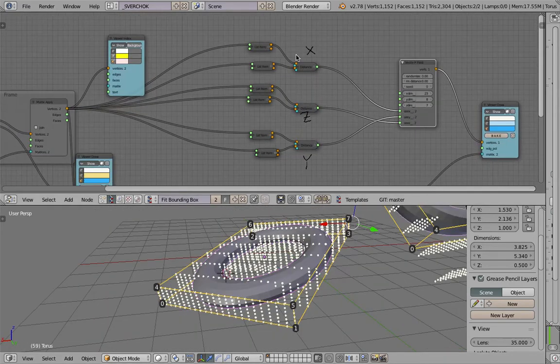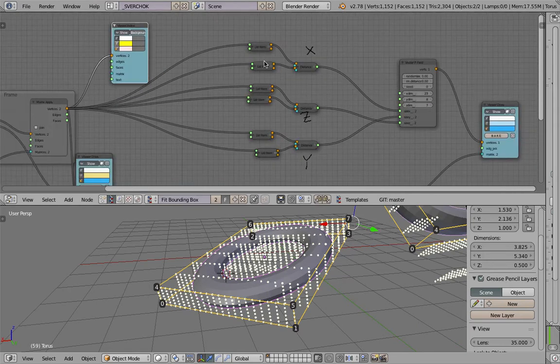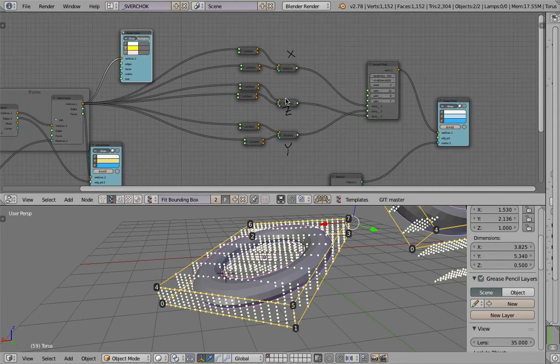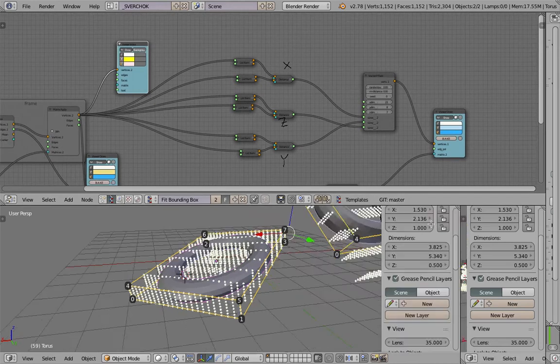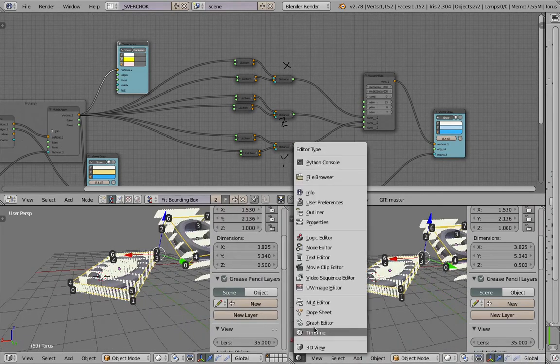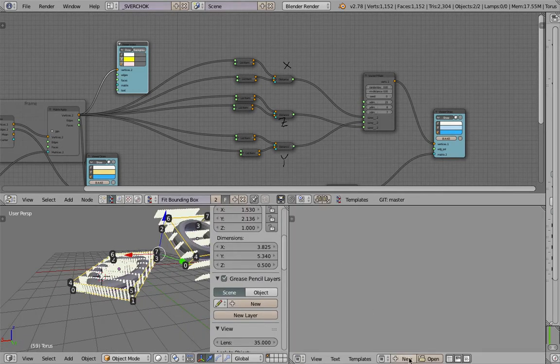And then this part where I have this dx, dy, dz, that can actually be simplified using a script node. For example, I made this little script node.